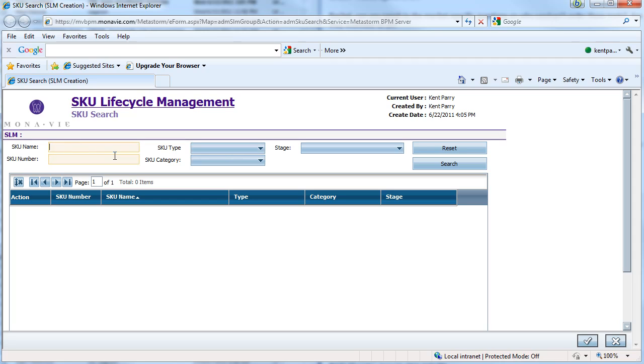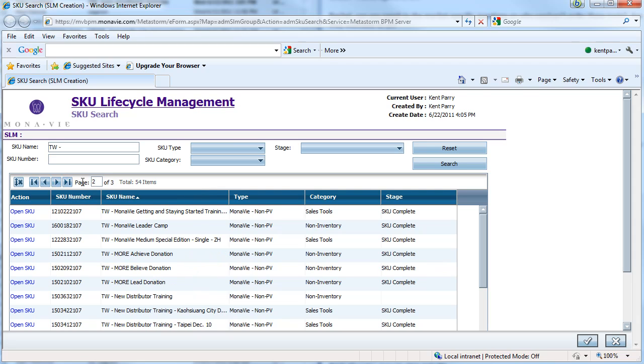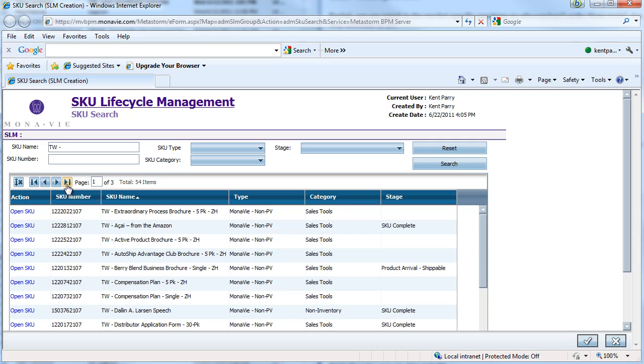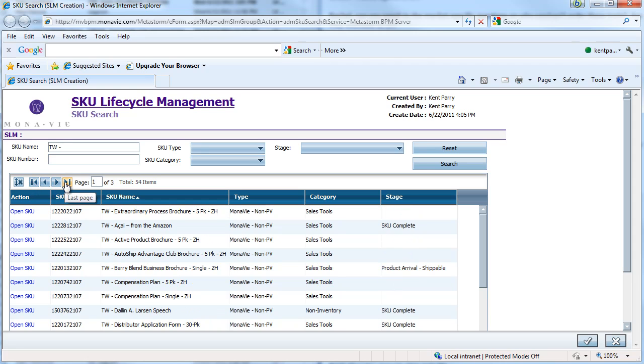Let's do a search for all the sales tools in Taiwan. And as you can see, we have one of 3 pages, or a total of 54 items. This is page 1 of 3, page 2 of 3, page 3 of 3. If I want to go all the way back to the beginning, I simply click on this. If I want to advance one page, I click on this. If I want to go all the way to the end, where I know the most recent SKUs reside, I want to click here.